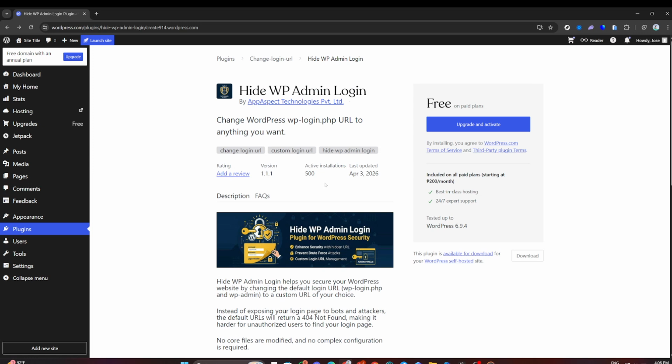After entering your new login URL, locate the Save Changes button at the bottom of the settings page. Click this button to save your new settings. You should see a confirmation message indicating that your changes have been saved successfully.